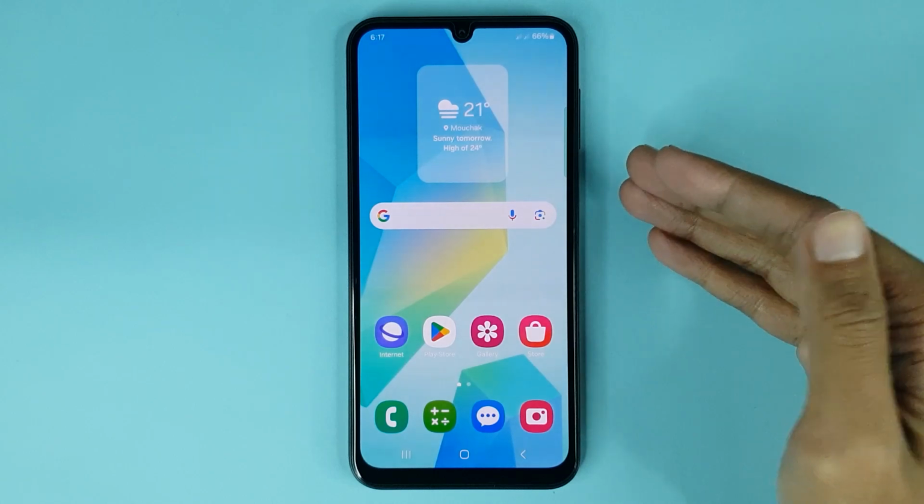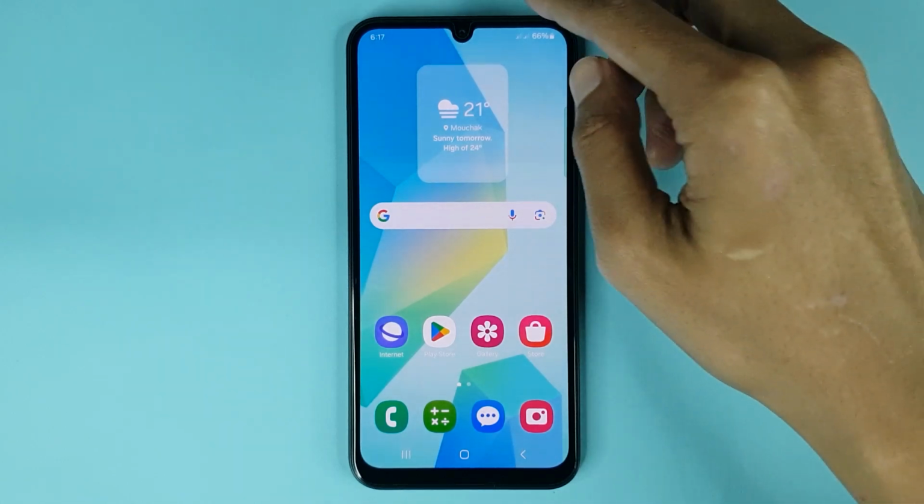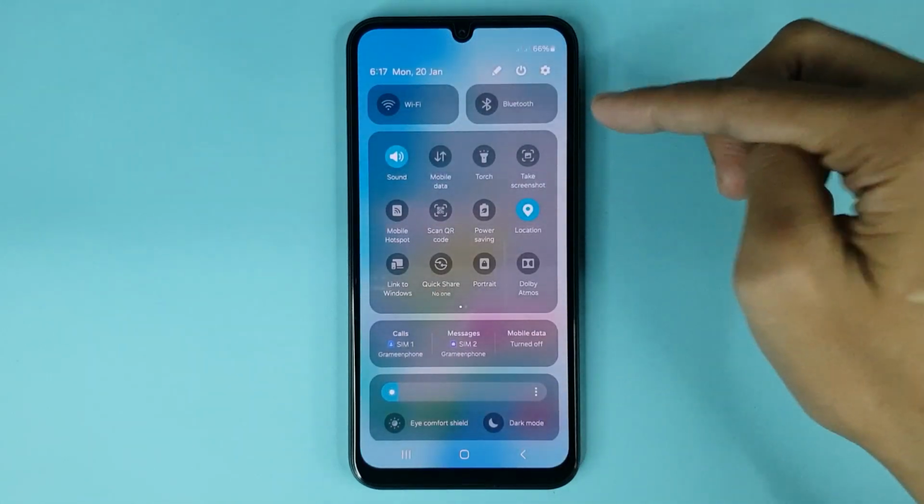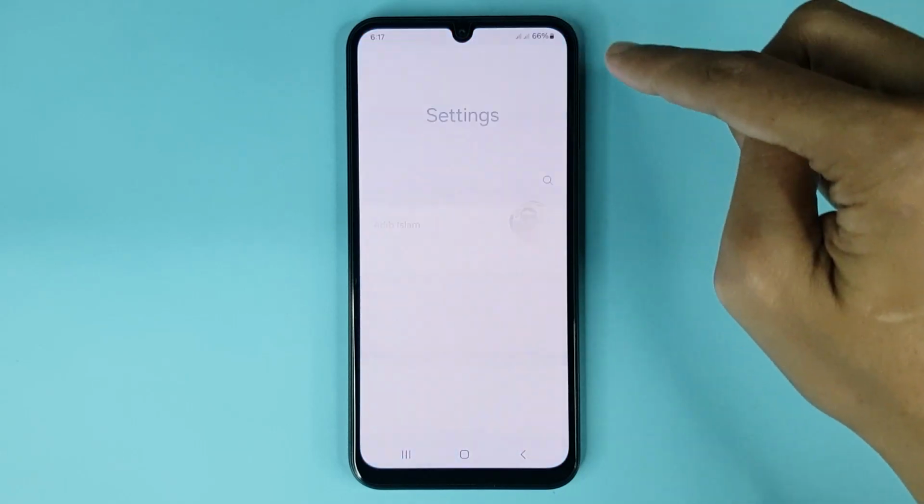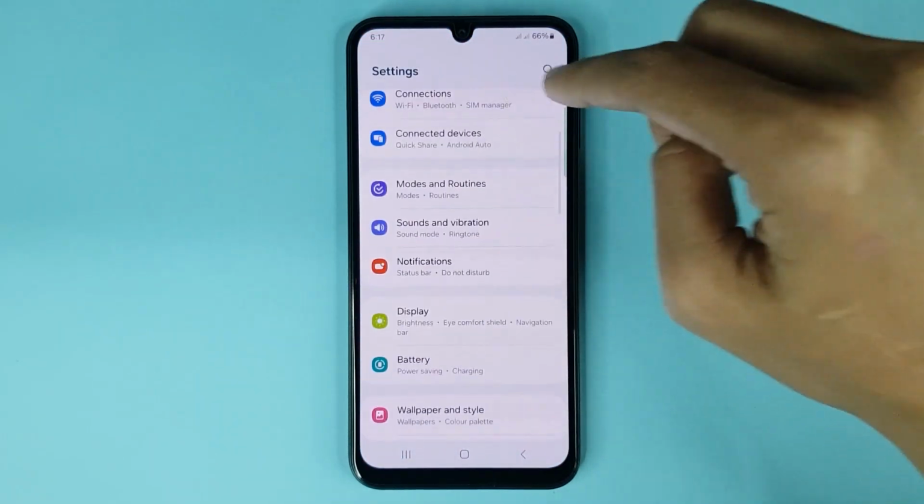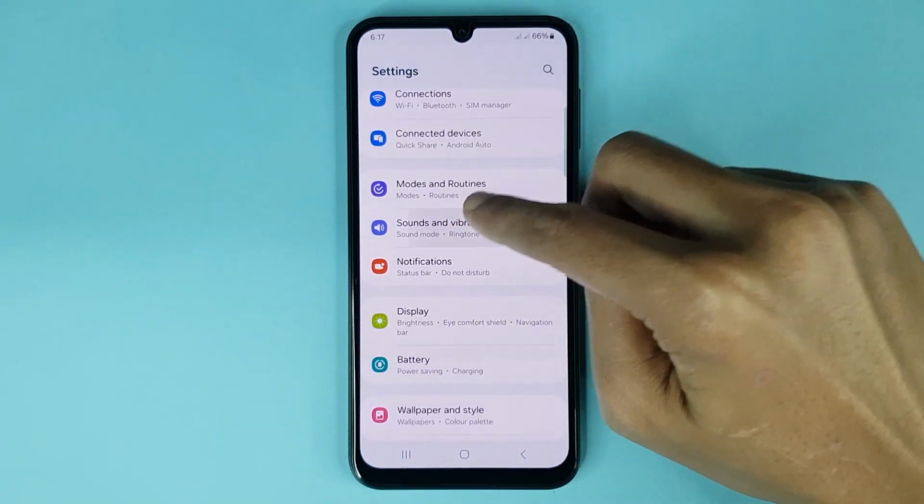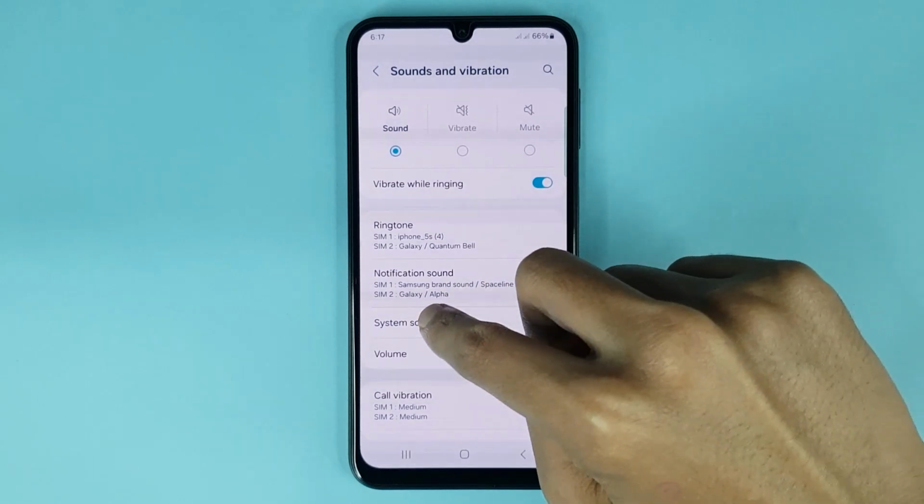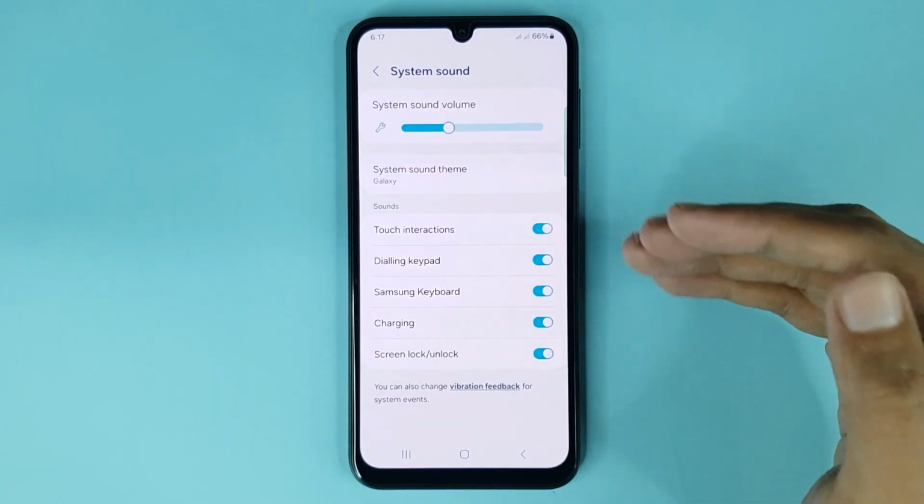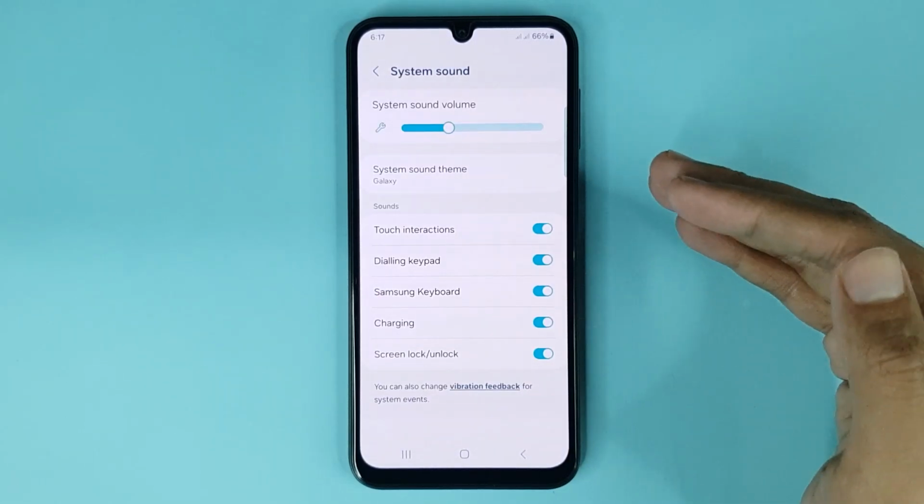Samsung Galaxy A16 phone. Now the first thing you have to do is swipe from top to bottom and then tap on this gear icon to open up your settings app. Now from here scroll down a bit and then go to sounds and vibration option. After that go to system sound option and that's it. Now from here you can adjust or customize your system sound.